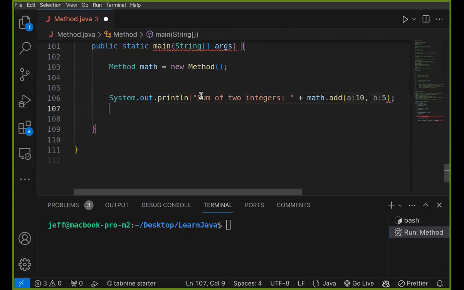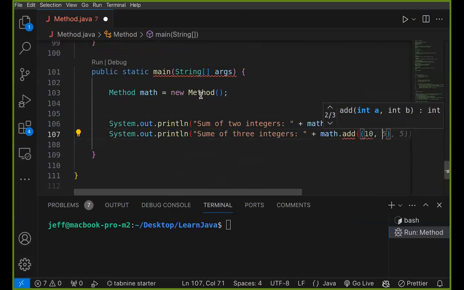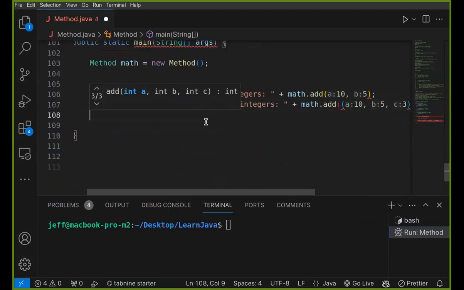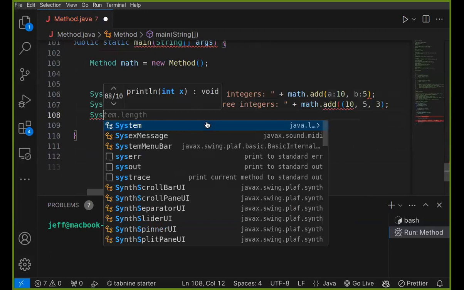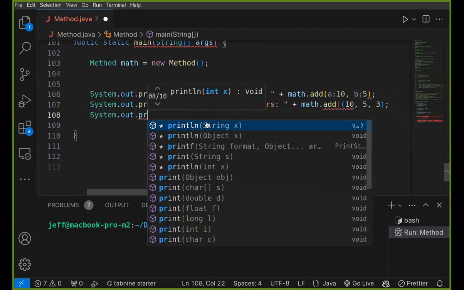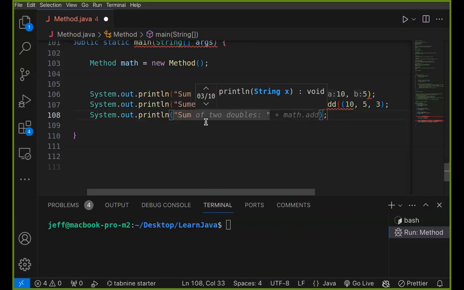That's totally okay. Then we do this. We can do 10, we can do 5, and you can do 3. Then the last one is going to be system dot out dot print, which is going to be sum of double.